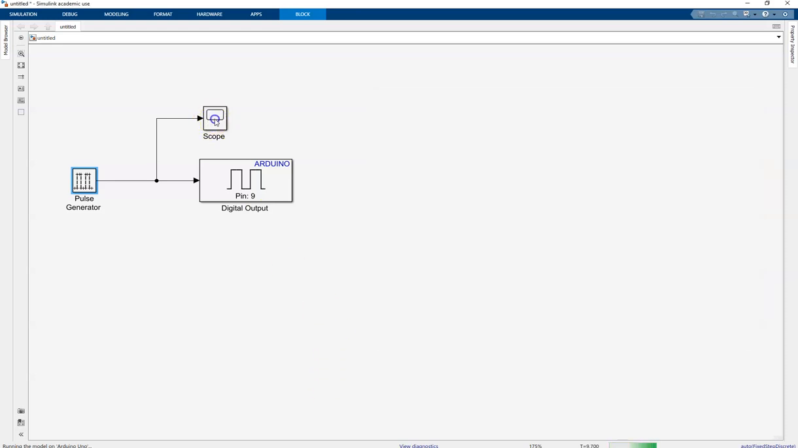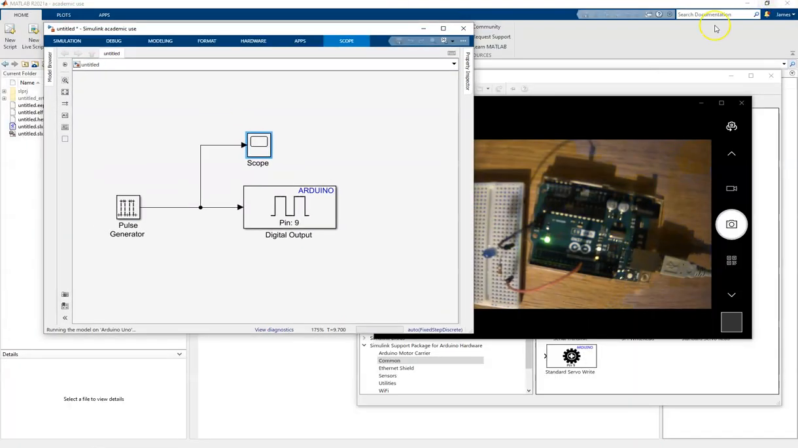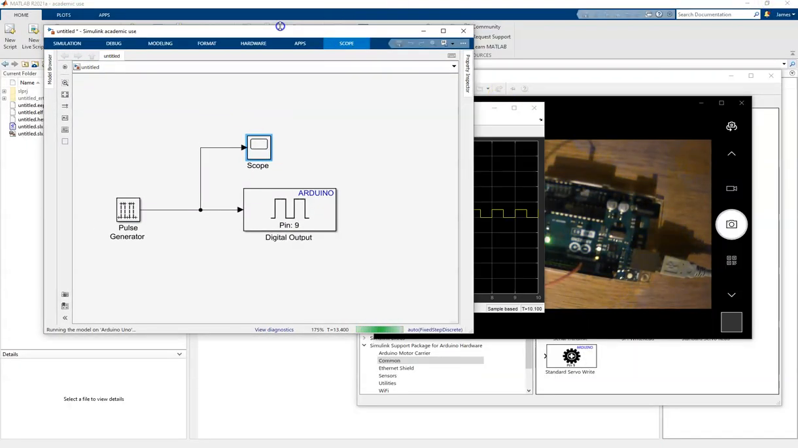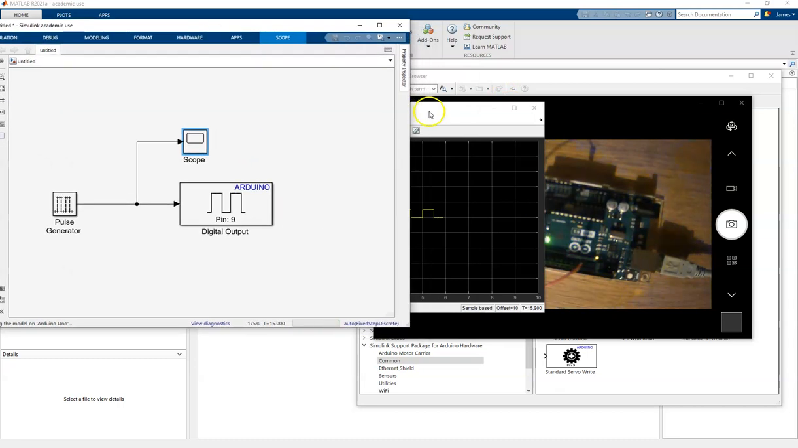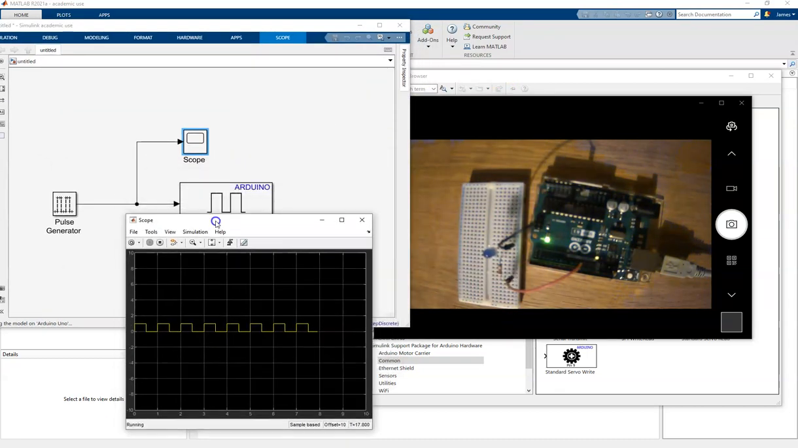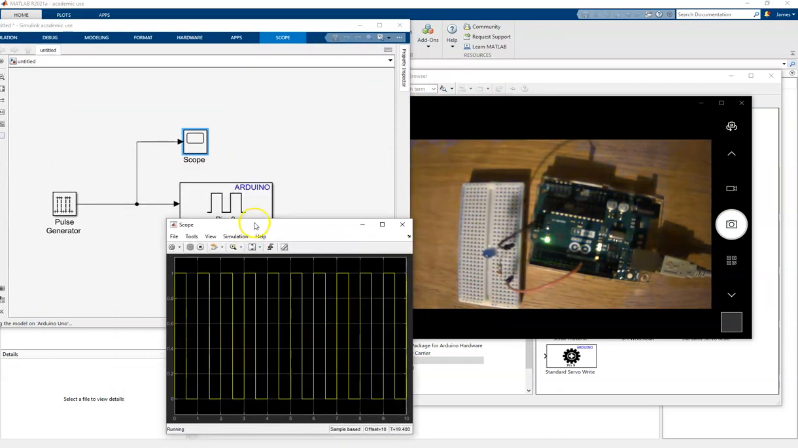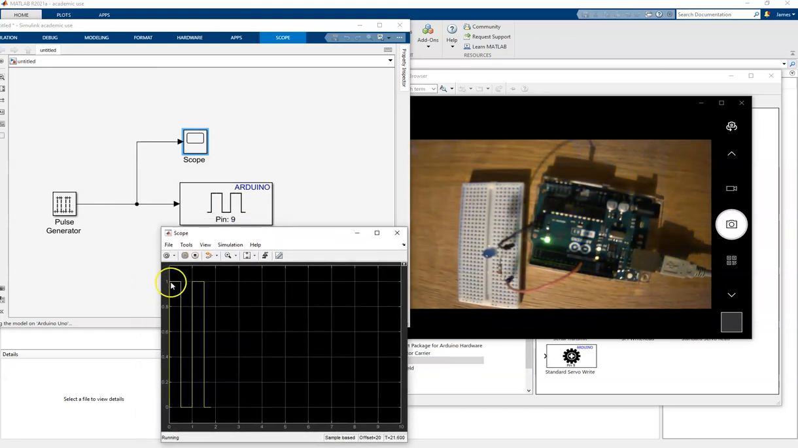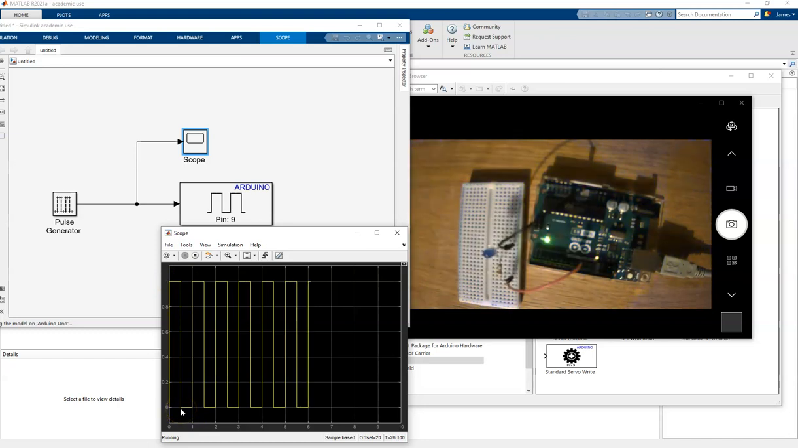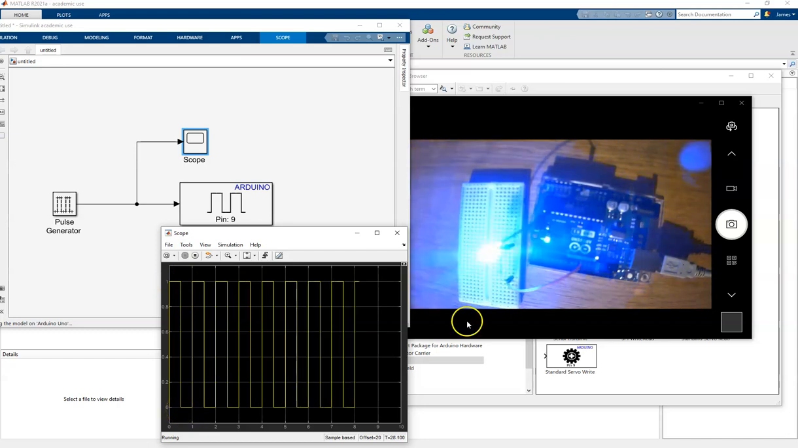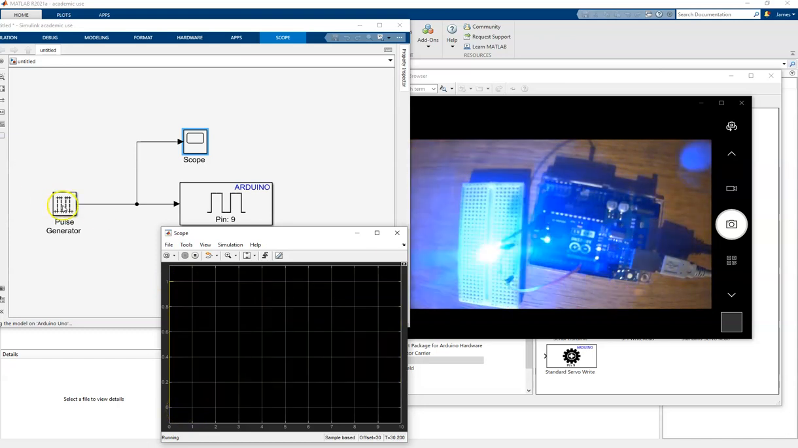So what I can do is click on this scope here. I'm just going to make this smaller now. If I move that over here, you'll see effectively the series of step inputs being applied, or a unit step input that's been applied every 0.5 seconds, as I told you. So you can see the LED on and off every 0.5 seconds.